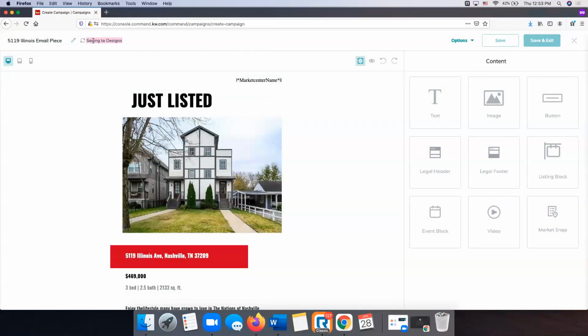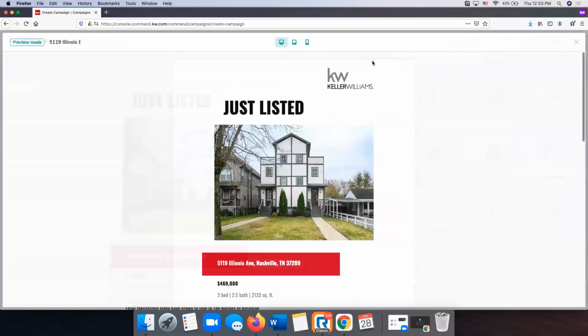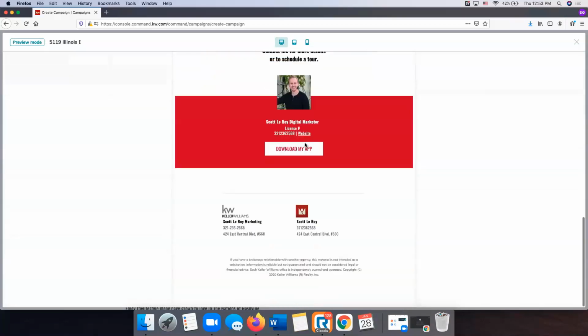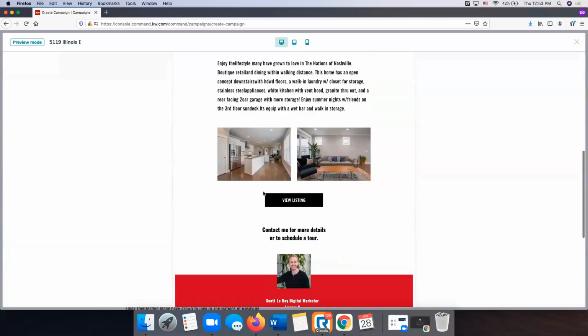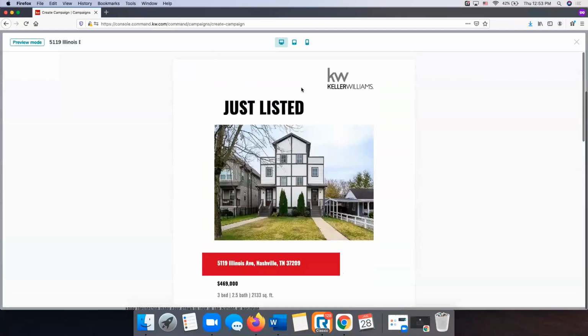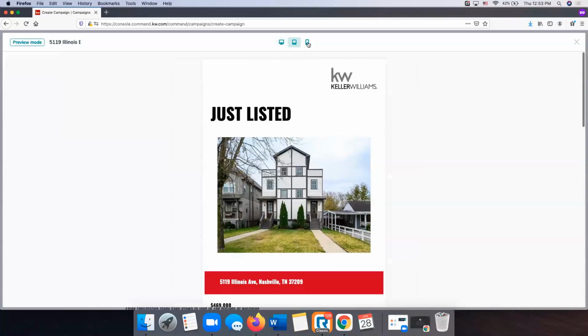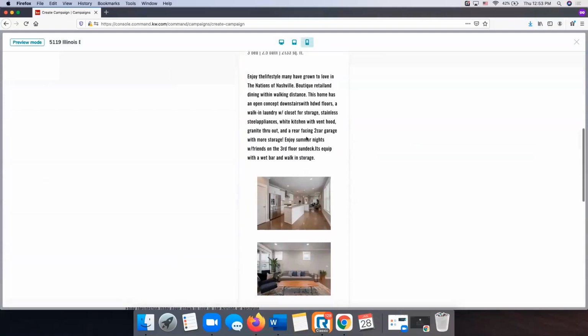That's saved. It says saving to designs. And let's go ahead and preview this. If we click on this little eyeball here, this will give me a preview of this piece. So you can see this is what our email will look like. And you can see there, it actually went ahead and plugged in that text for me. And I can see different previews. So this is what it'll look like on a computer, on a tablet, and on a phone.